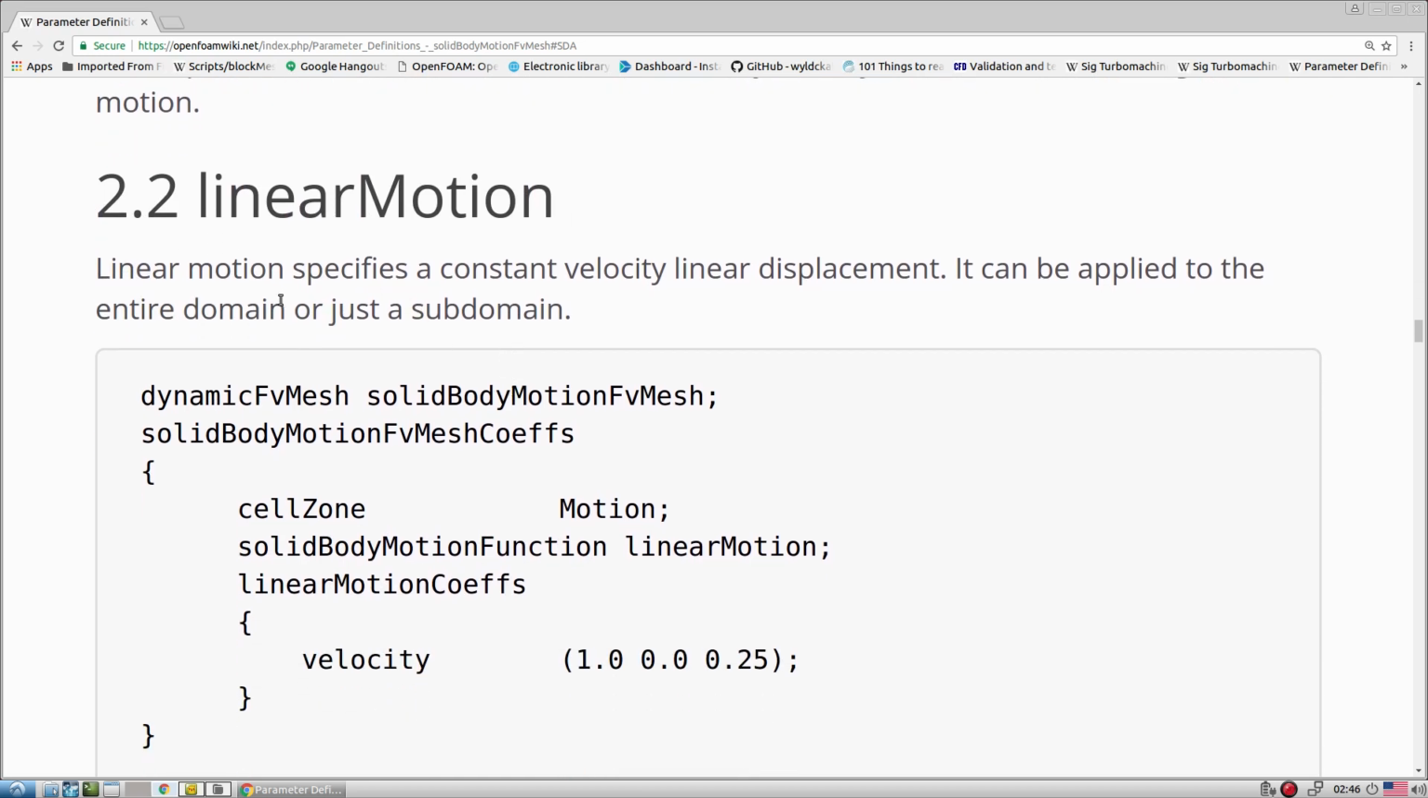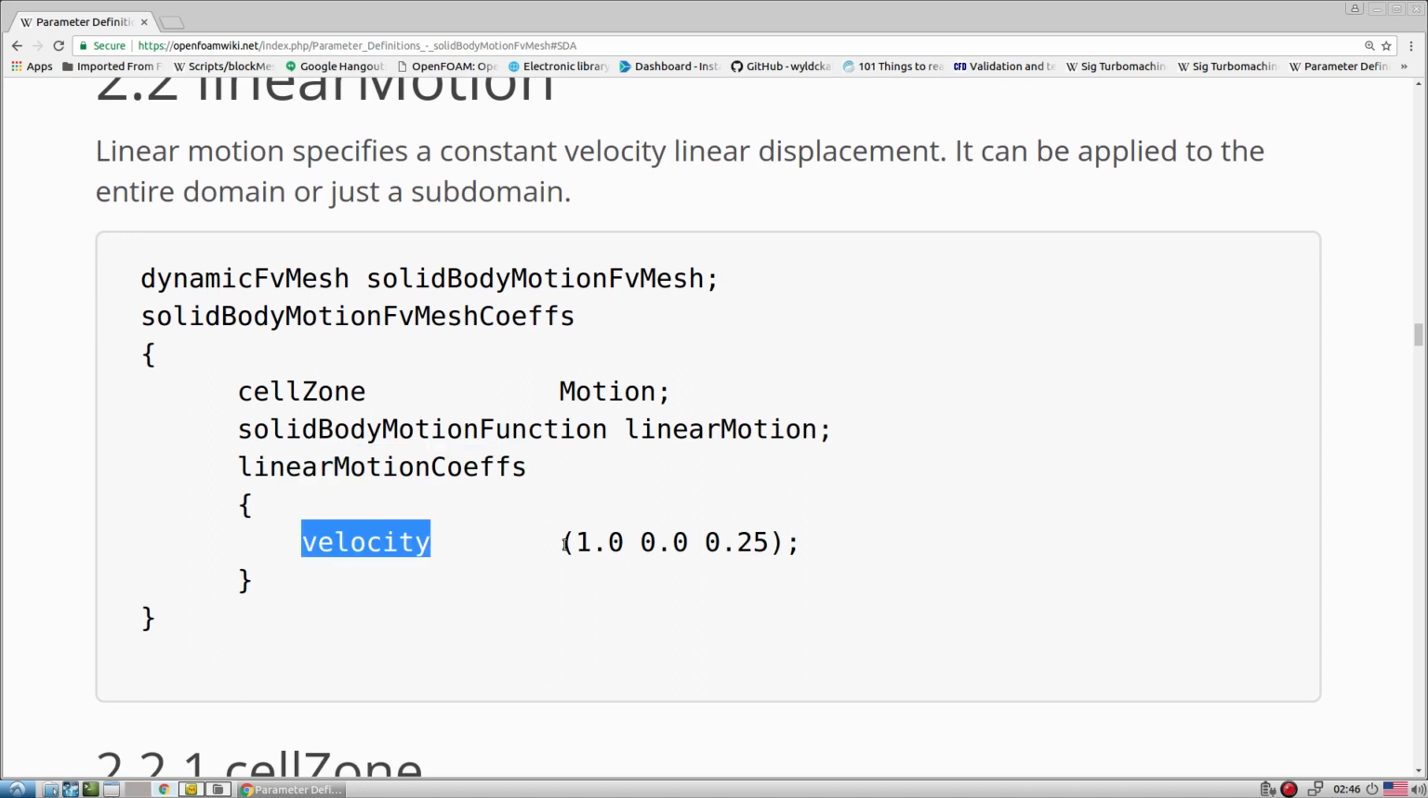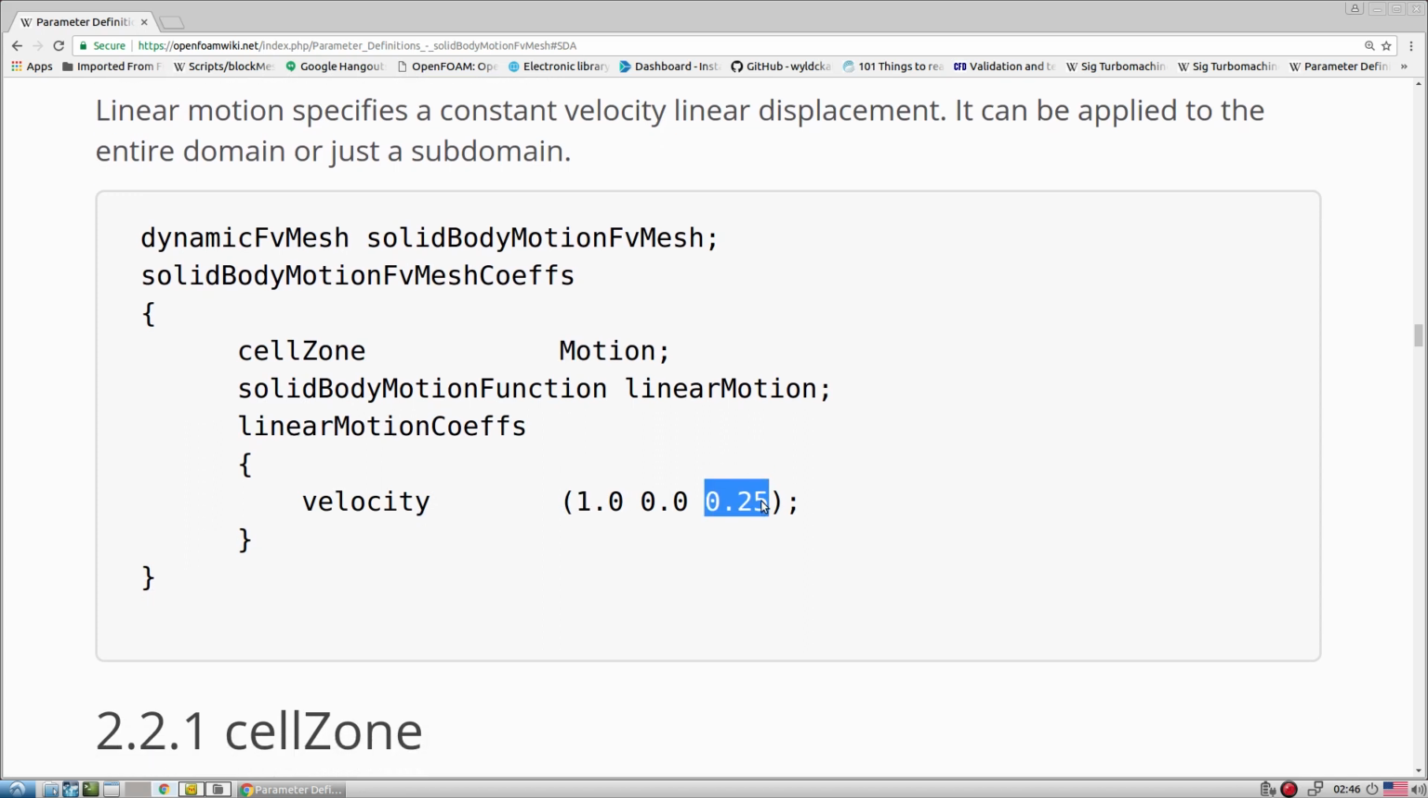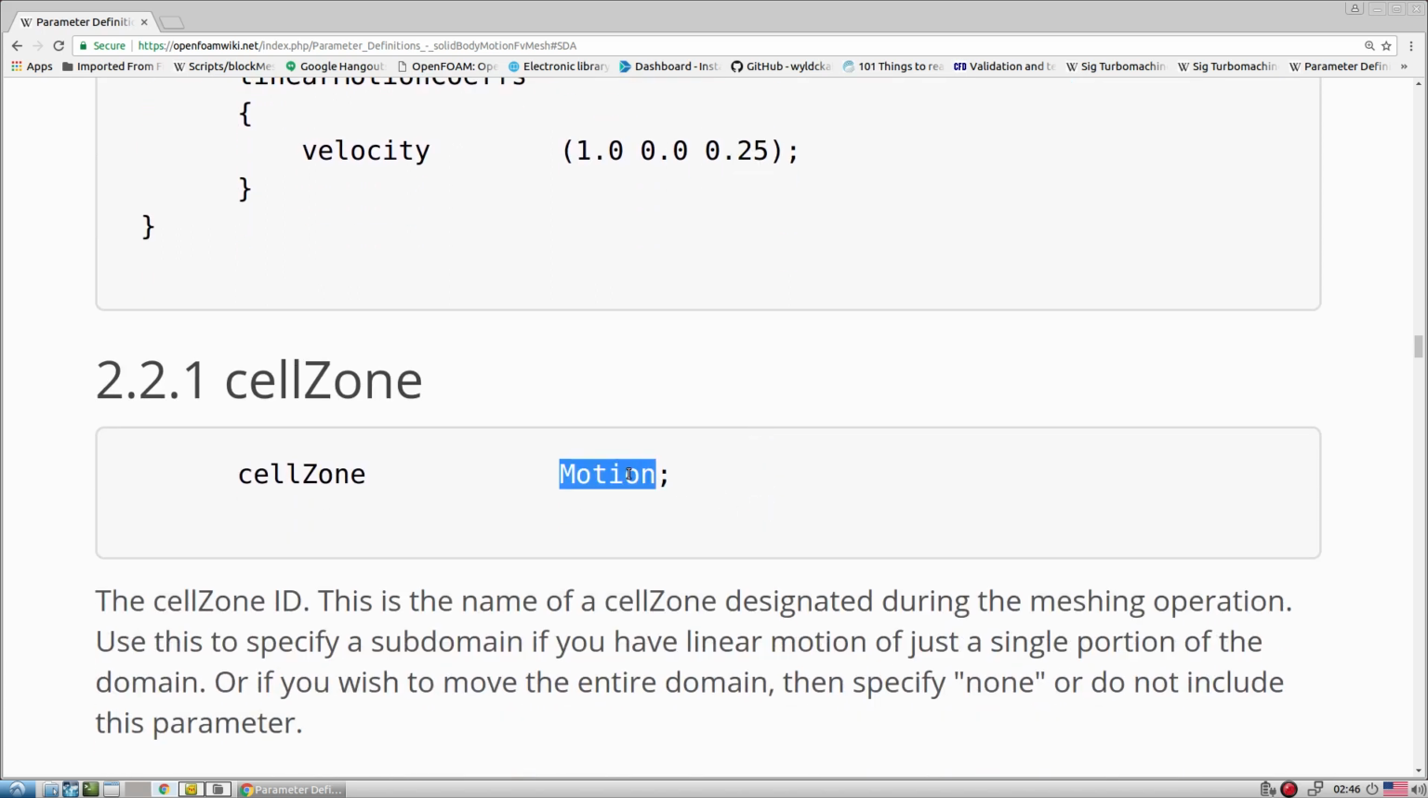Then we have linear motion. For linear motion we have to use the cell zone that is moving with a particular velocity, and again the functionality is linear motion. Linear coefficients are required for the velocity. So we can say the entire domain is moving in the x direction by 1 meter per second and in the z direction by 0.25 meter per second. This is the cell zone ID.